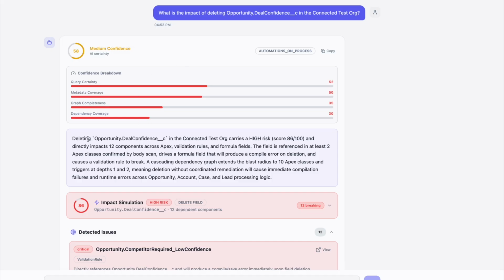It tells you that deleting this field in the connected org carries a high risk, 86 out of 100, and directly impacts 12 components across Apex, validation rule, and formula fields. The field is referenced in at least 2 Apex classes, confirmed by the body scan, drives a formula field that will produce a compile error on deletion, and cause a validation rule to break.